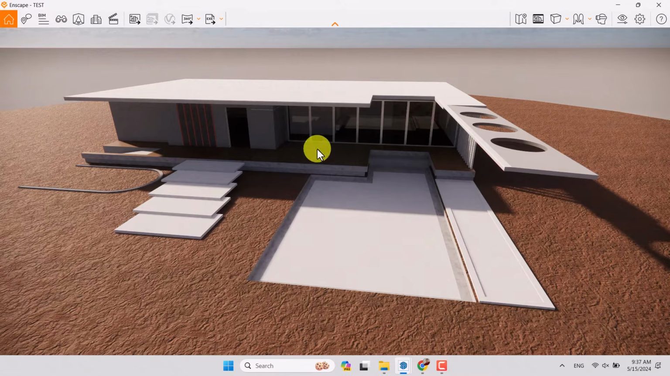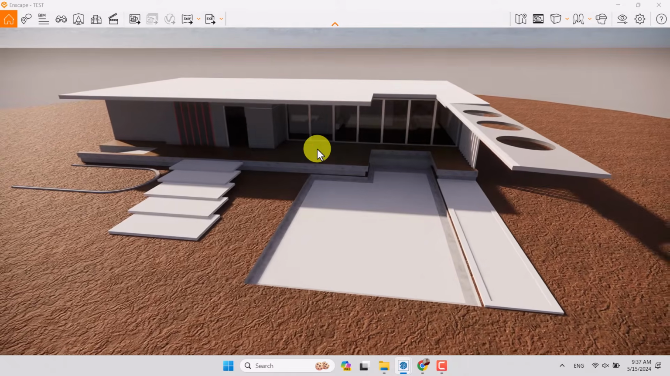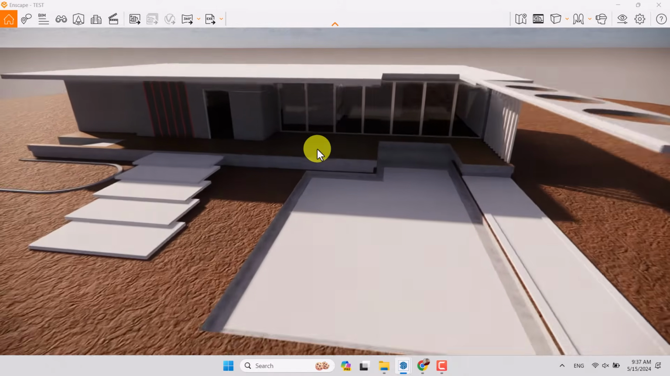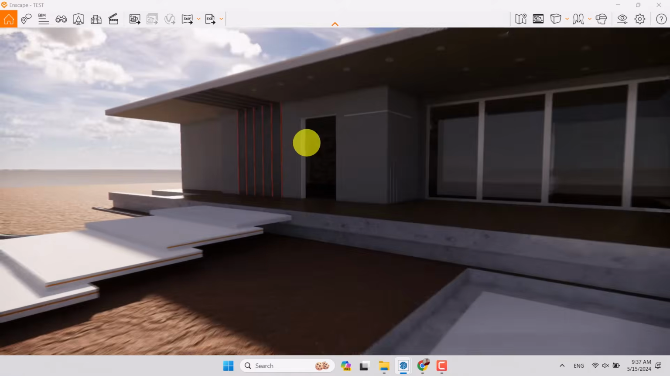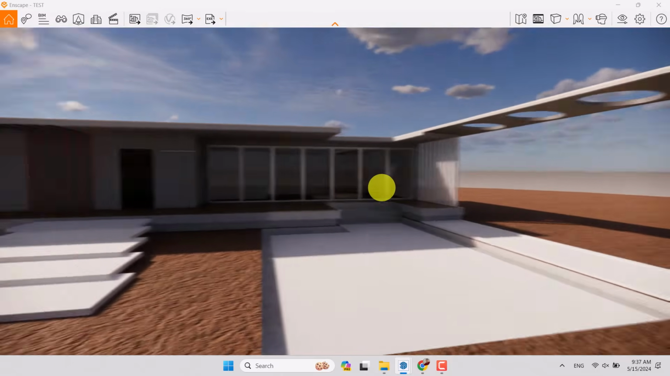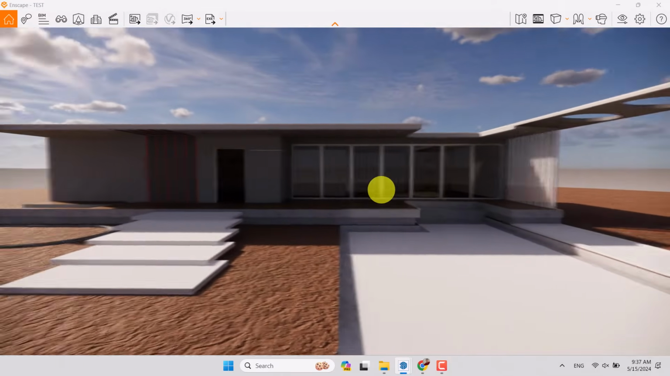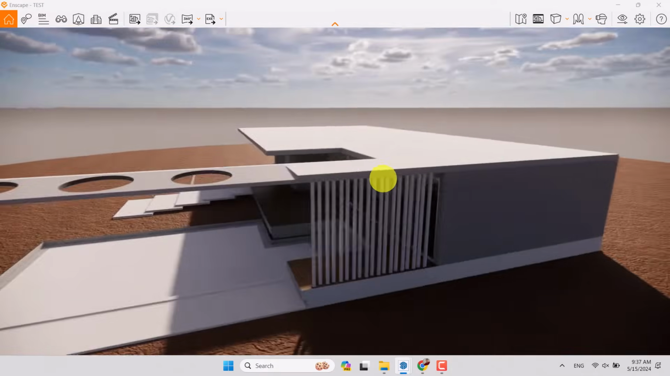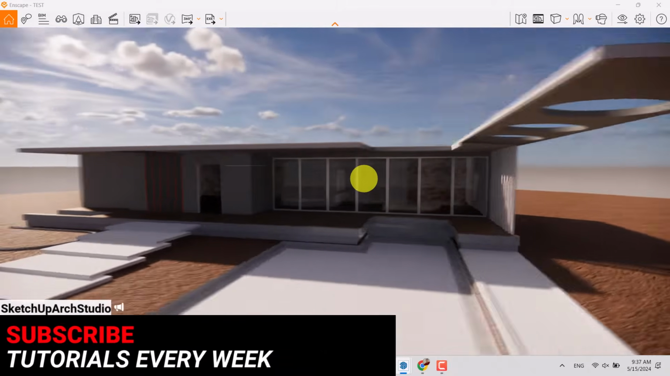So first of all, about the movements. If I hold W, S, A, and D like in a video game, I can move in my environment like that. And if I press left click on my cursor, you can see I can look around. And if I press right click, I can orbit like that, very simple and easy.